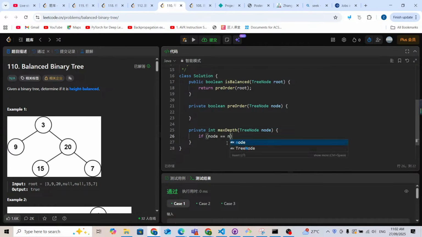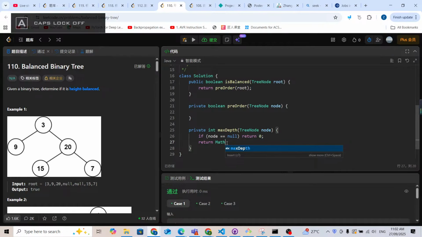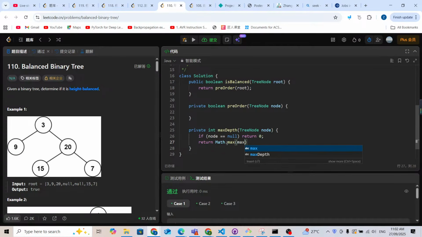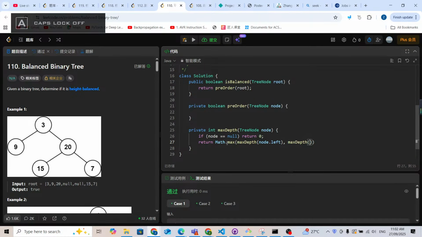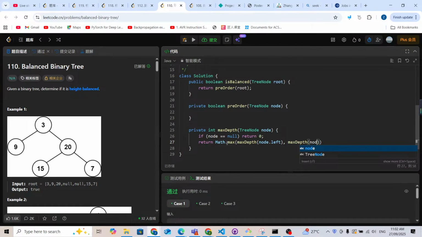If node equals none, we can return 0 immediately. Otherwise, we're going to check the maximum: Math.max of the max depth of the left and the max depth of the right, plus 1. So this is for calculating the maximum depth of the tree.